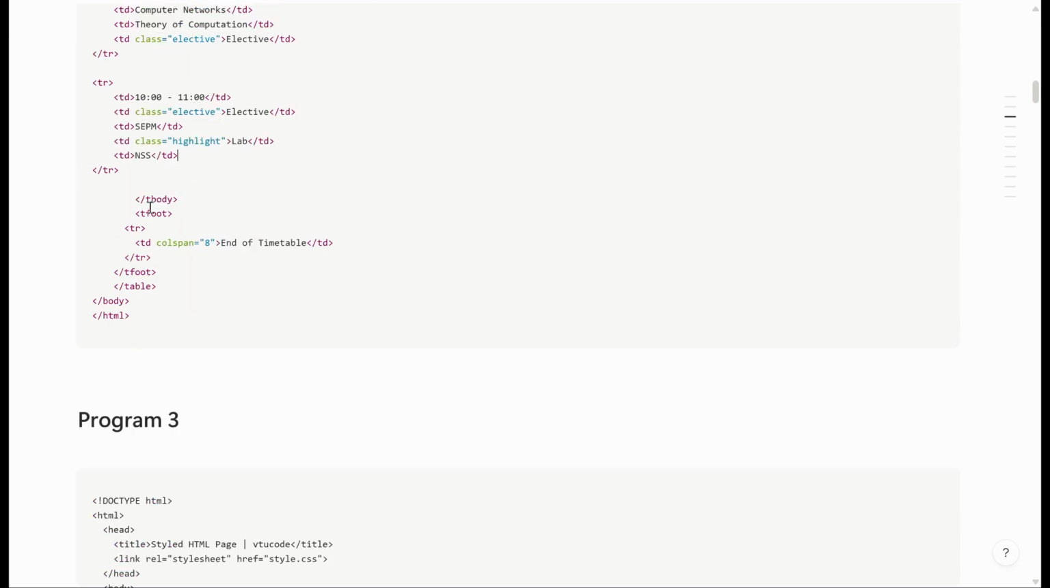Now we are going to add the table footer. For the table footer you need to add a row where you will add the data, and you can use colspan. Here we have used 8, you can use as you want, and at the end, by taking some colspan distance, you can write the end of the timetable.